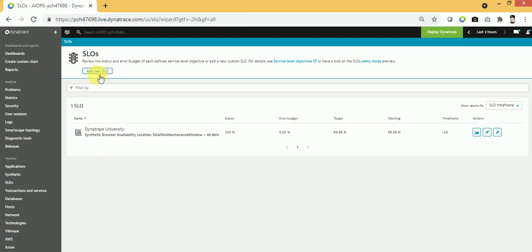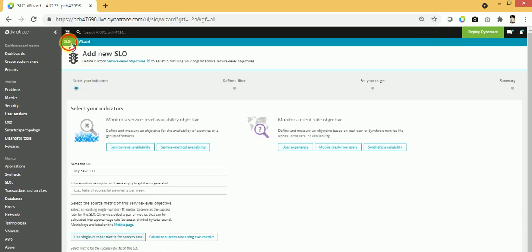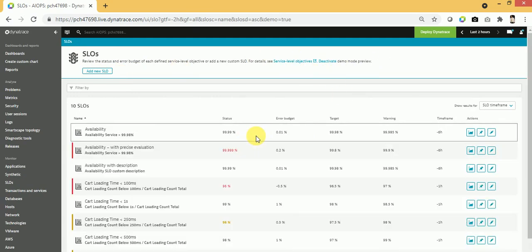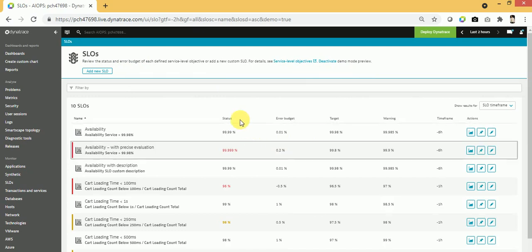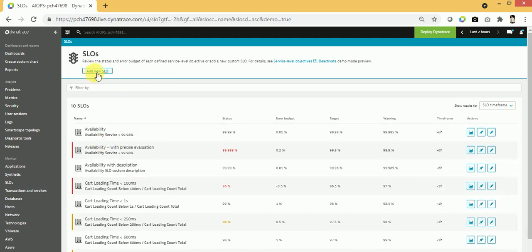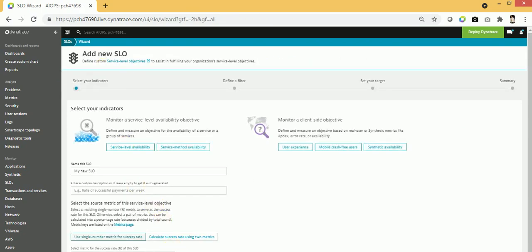Okay, in order to create a new SLO, let me go back first. Here you can see, for demo mode, the defined out of the box SLO created by Dynatrace itself. Either you can edit this one, or you can click on add new SLO to create an SLO as per your requirement. Once you click on add new SLO, you can see service level availability, user experience, and monitor a client side objective. There are three kinds of SLO you can create.